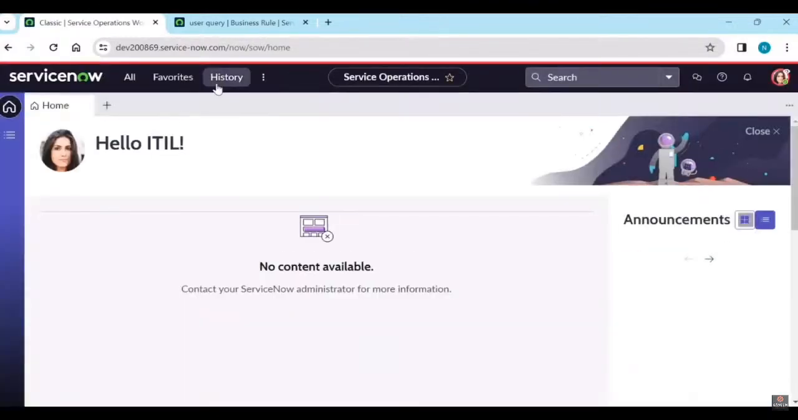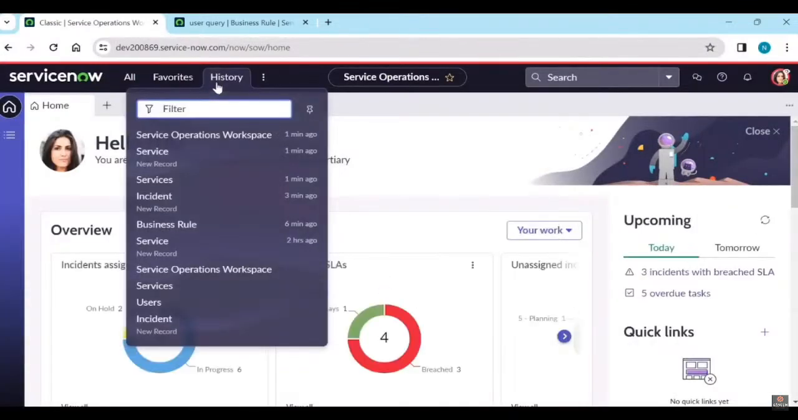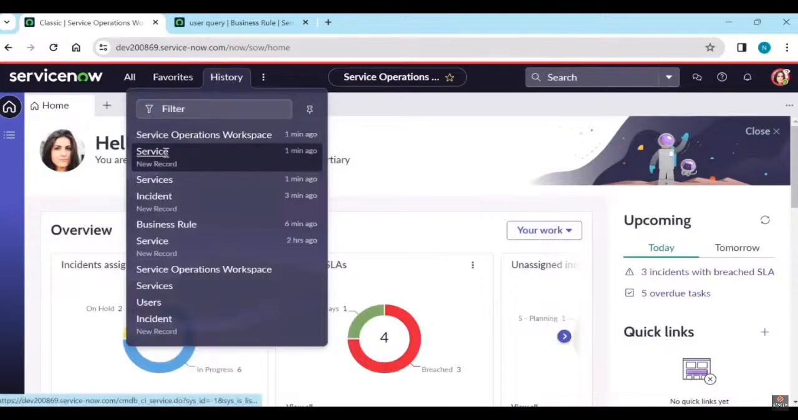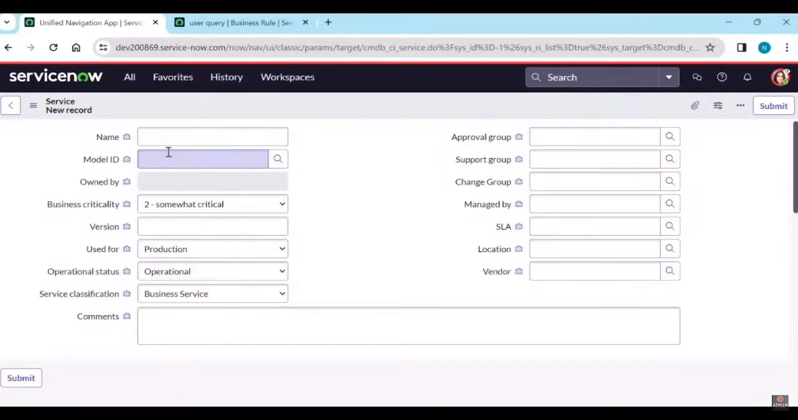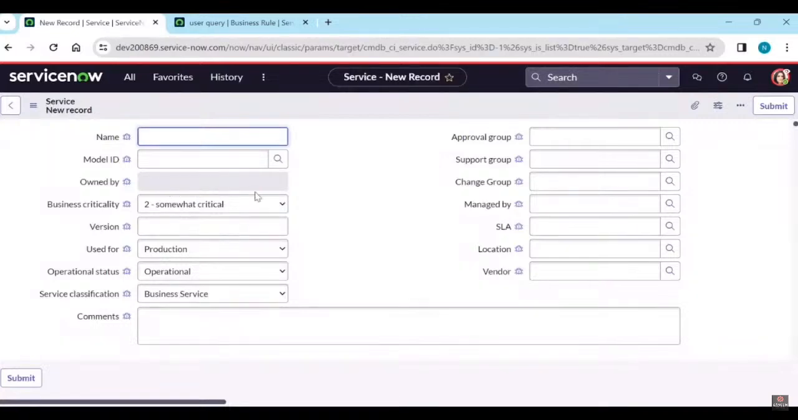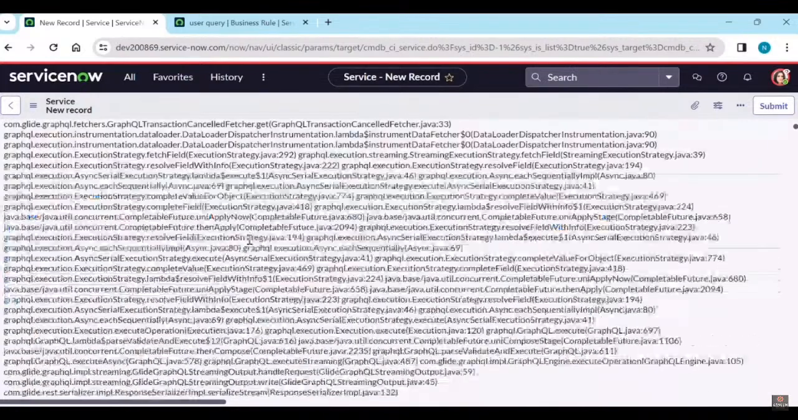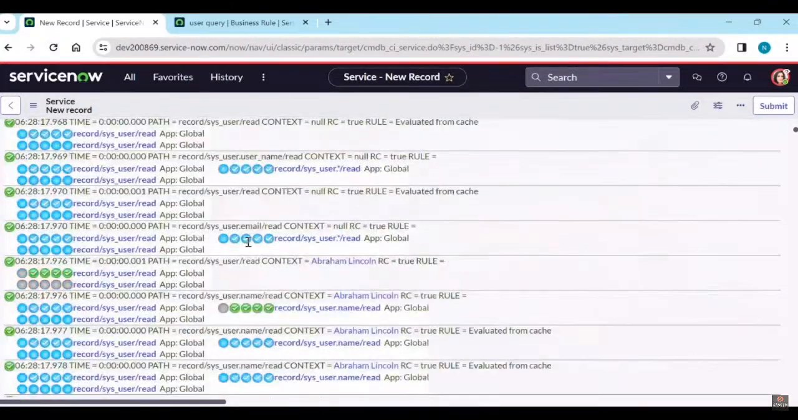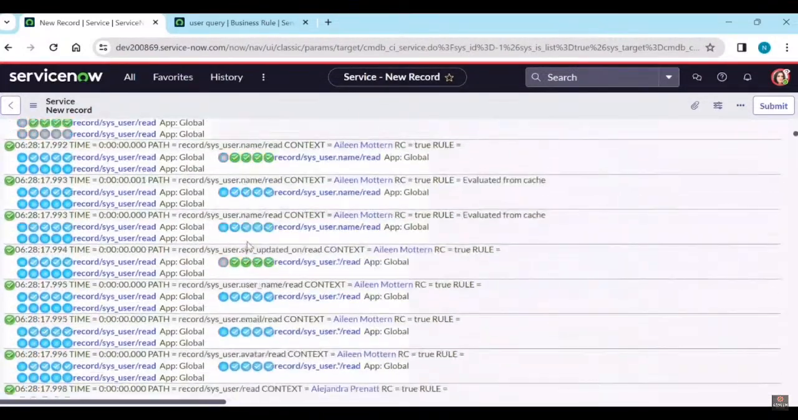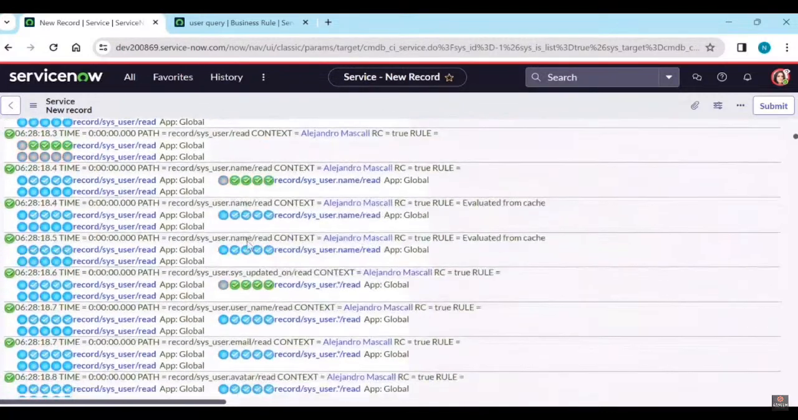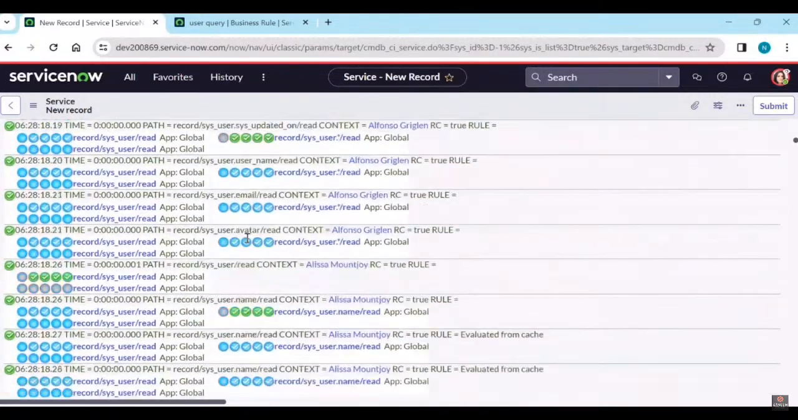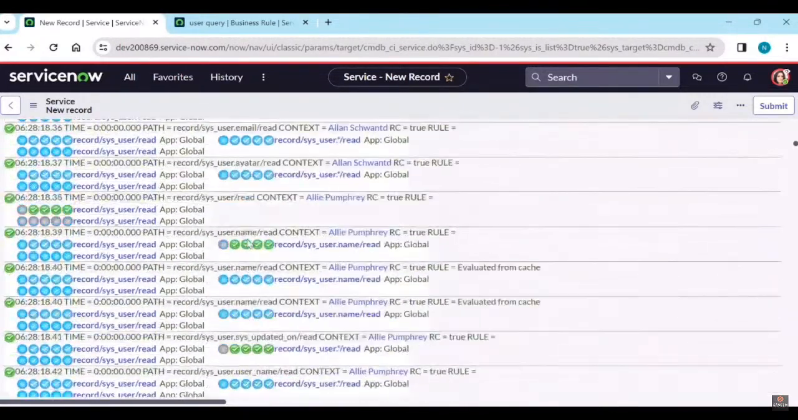Now let's go to history, because to access the recent records, click on the service record. Now the owned by is grayed out. Let's see what the issues are. Which ACL is blocking? We can easily identify it.